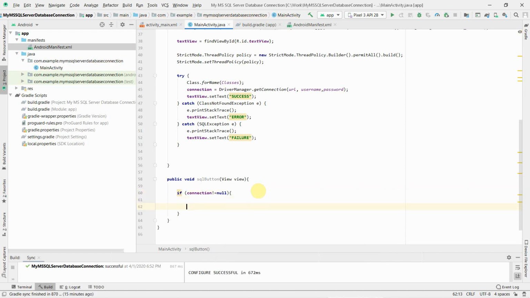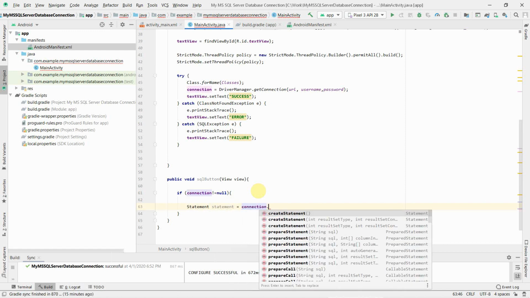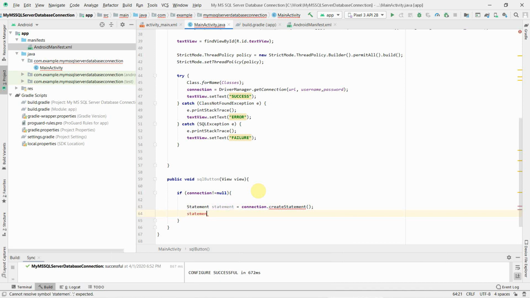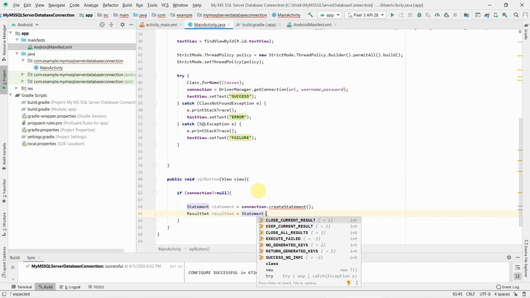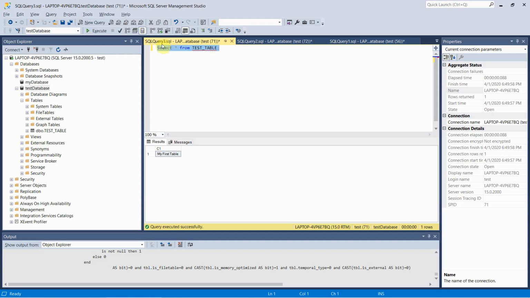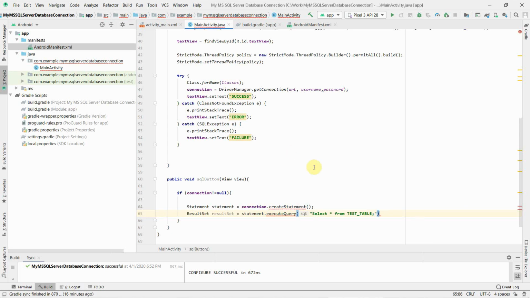And what I would like to do is first make a statement, and a statement will be made by connection dot create a statement. Now in this statement I can execute the query, but for that I'll first have a result set equal to statement dot execute query, and over here we can form our query. I think I'll use that same query which we used here. This is the select statement, because I want to fetch the data from my first table, and paste it here.